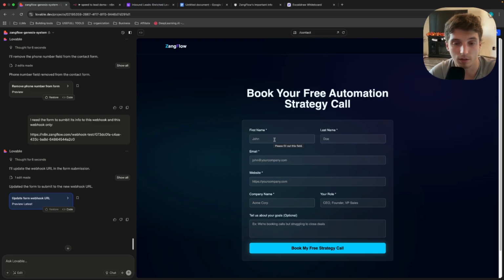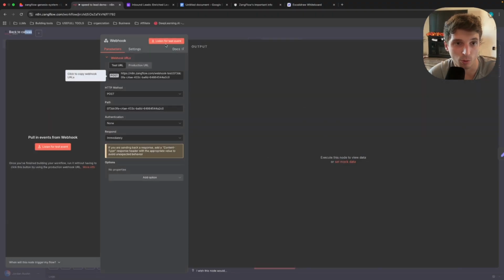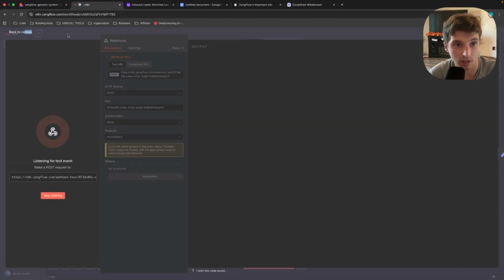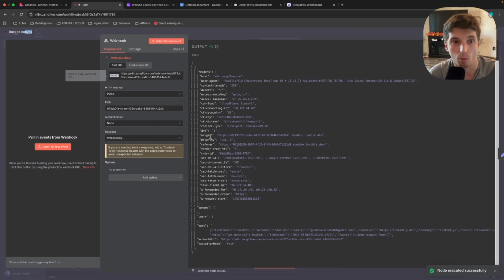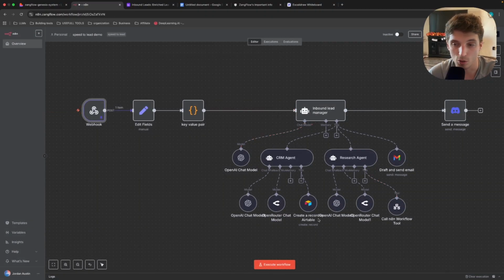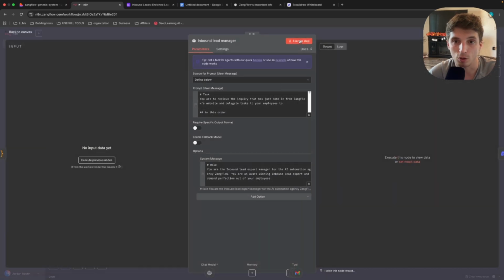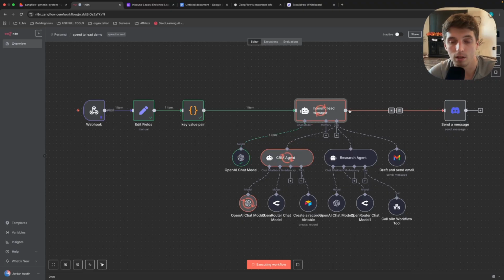All right, I have now filled out the form, but if you remember, since this is not active yet and we're using the test URL, we need to listen to a test event first. We're going to submit the form. Our webhook is going to capture the form data. And then all we're going to do, instead of clicking execute workflow, because remember, we don't have this set up just quite yet, we're going to click execute step on our manager agent. And everything should work exactly how it did in the demo.